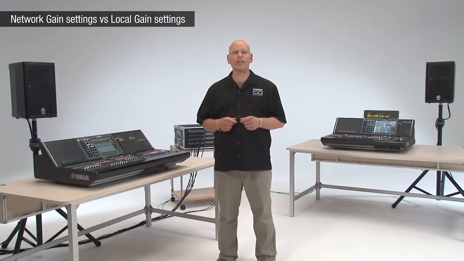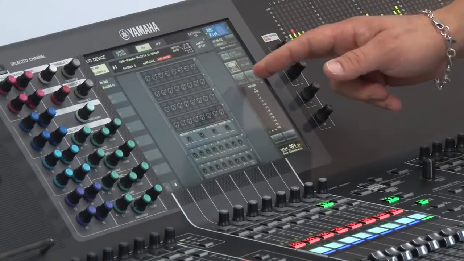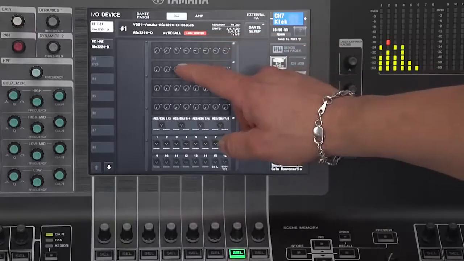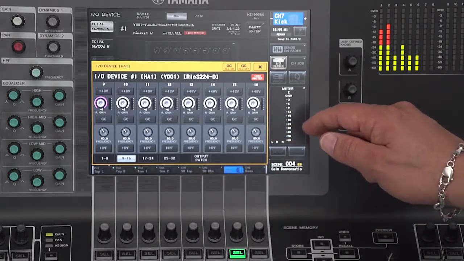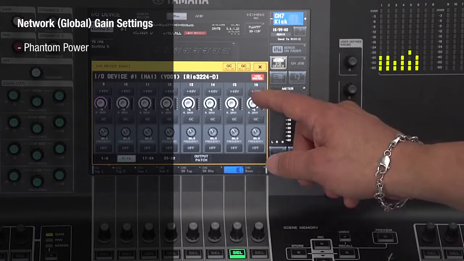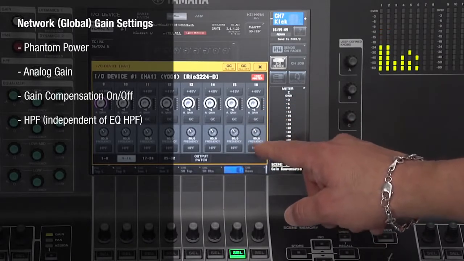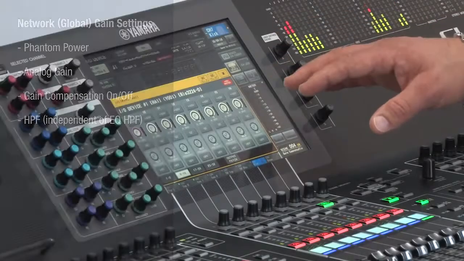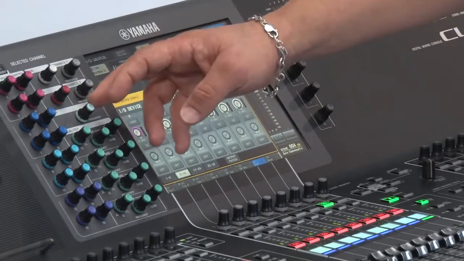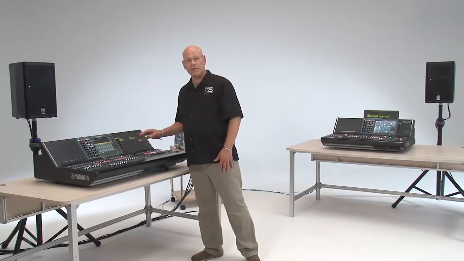Okay, so let's take a look at what set of features are for the network, for everyone, versus what is local to each CL console. So if we open up the I/O device window and it's the RIO tab, when we touch on the stage box, we get a view of 8 channels worth of inputs. So what we have here is the phantom power, the analog head amp, on/off for gain compensation, as well as a high pass filter. Now this high pass filter is at the network level, so it's for everyone and is completely independent of the high pass filter that is in the EQ section. Though you have both, you can use both, but just know that they're separate.